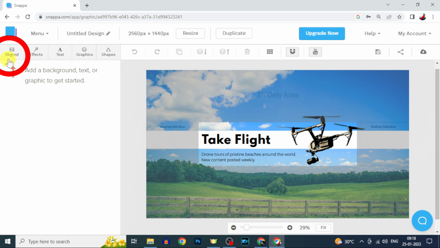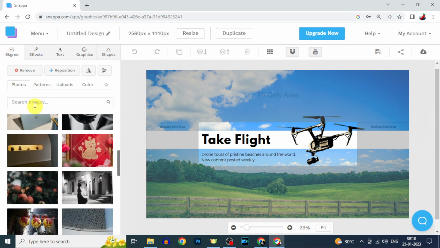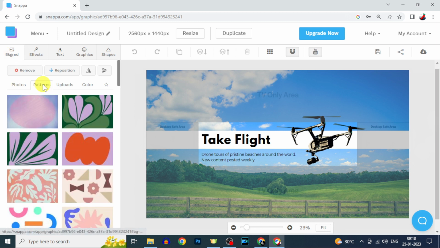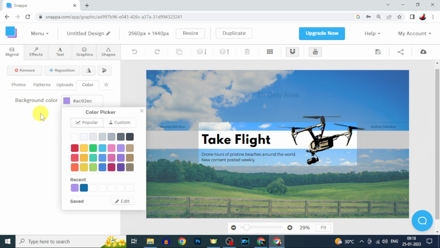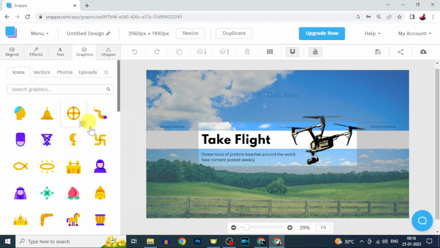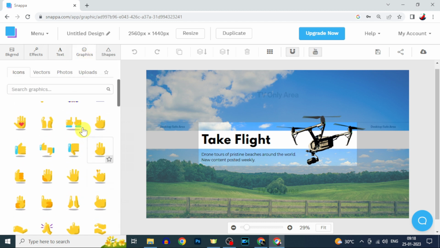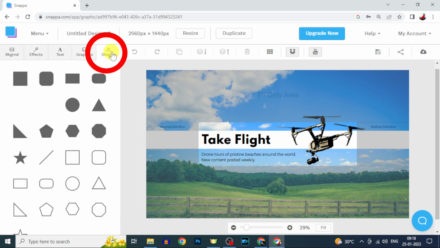Okay, first, background. Here you can add or change the background to images or patterns, or upload your custom image, or you can also choose any color. Then here you can add additional text if you wish, and then here you can add varieties of graphics, icons, like that stuff. And finally, you can also add different shapes.